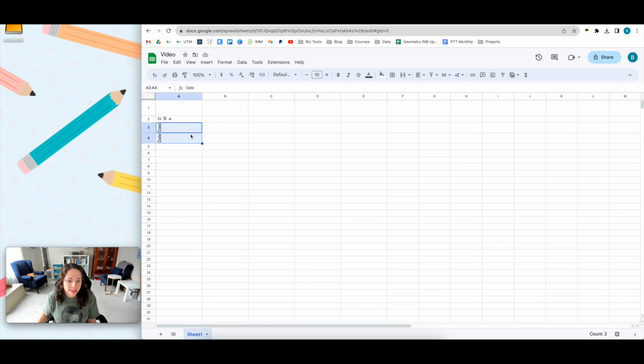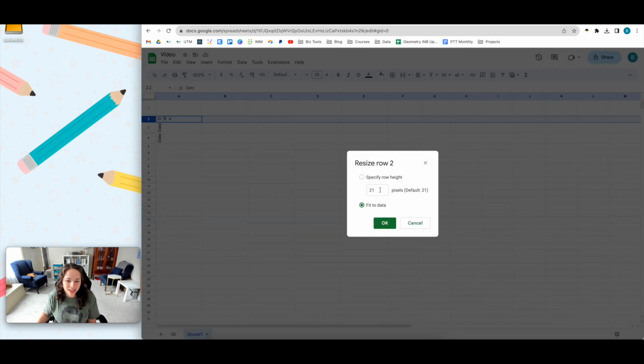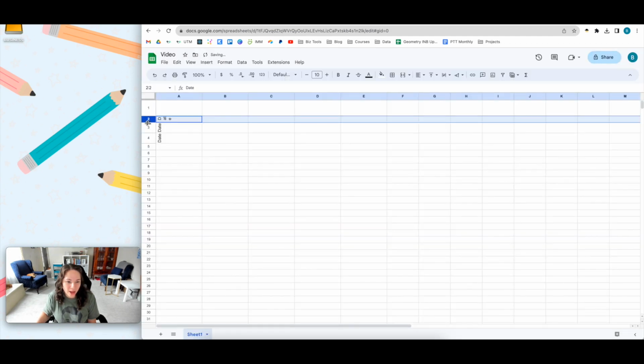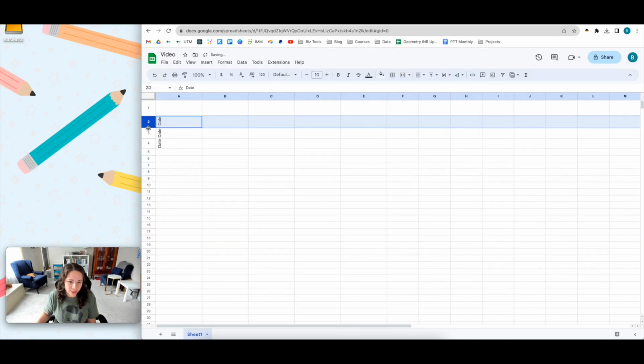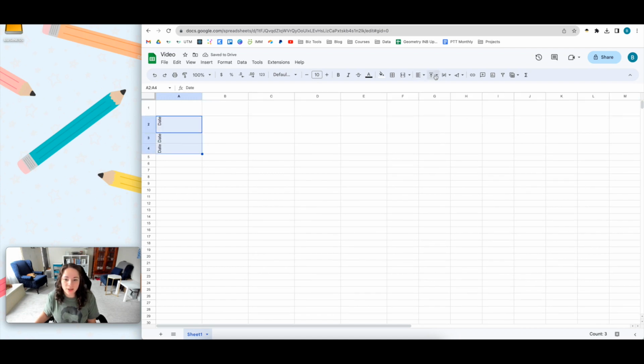Now these two rows, you can see that they've expanded because we never played with them, so they're still on fit to data. This row, I don't know what its problem is because it is on fit to data. It's not specified, so I don't know why, but you can also just click and drag here to resize for whatever you want, and then you could also play with the alignment.